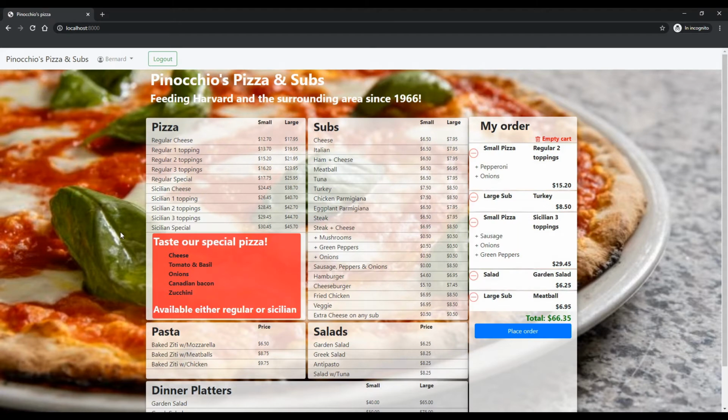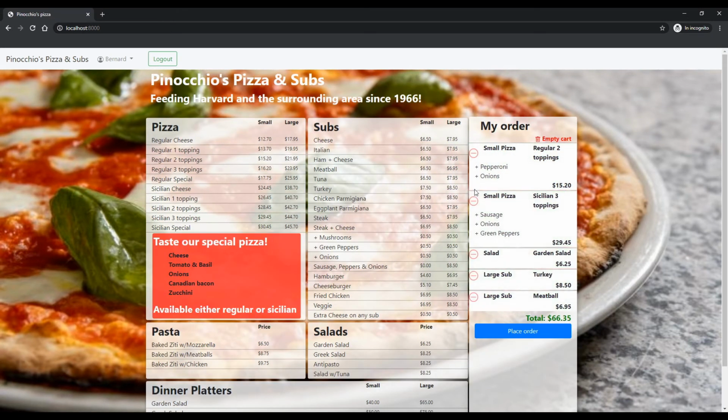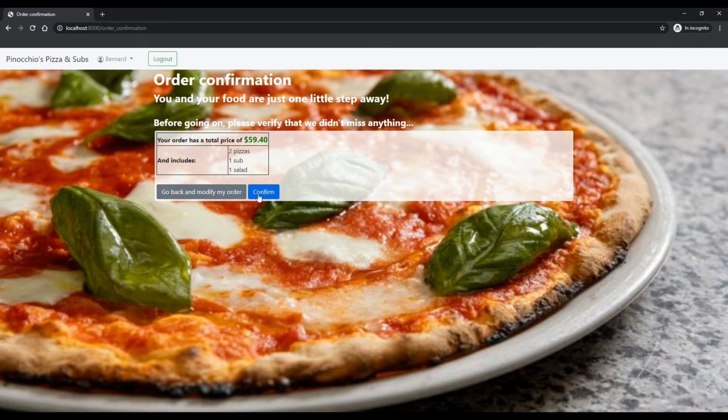Once we are registered, we can see our username up here, and we can also see that the cart elements are still in place. Now that we are logged in, we can actually place the order, and we land here in this order confirmation page in which we can see a summary of our order, the total amount, and we can choose to either confirm or go back and modify the order. So let's do this. Let's go back and remove the large meatball and go on again. And this time we want to confirm the order.